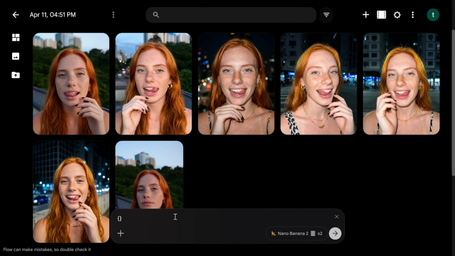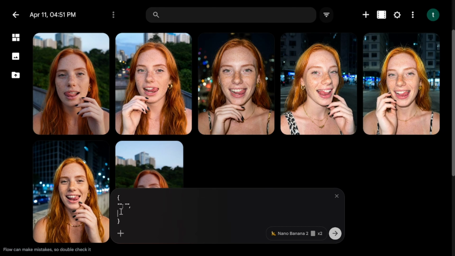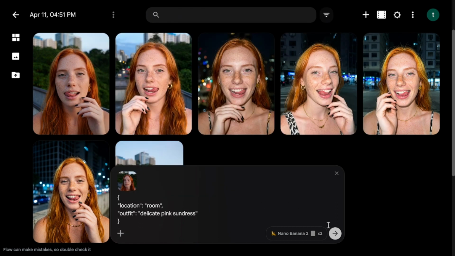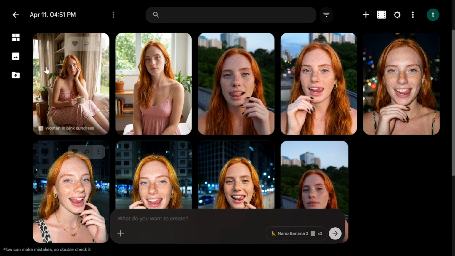And here's a little bonus. There's a pretty simple trick to give your images a very casual, cinematic, or professional look. First, I'm going to place my character in a room wearing a delicate pink sundress. The output is fairly standard and predictable. The images aren't bad, but they don't go beyond the typical Nano Banana default style.